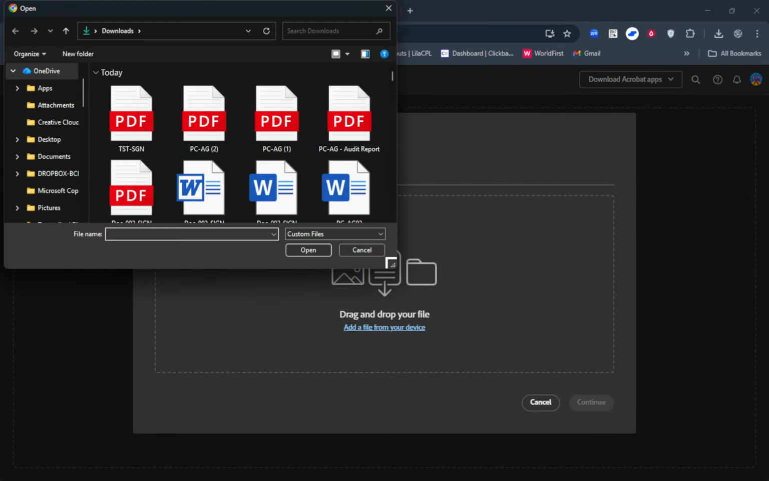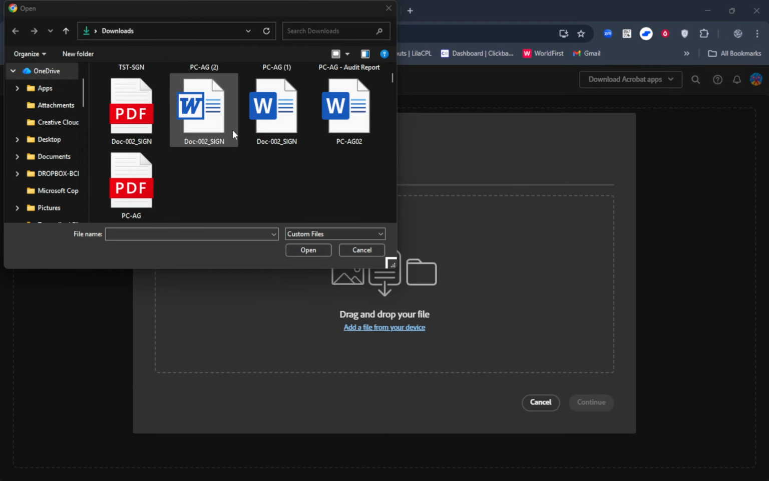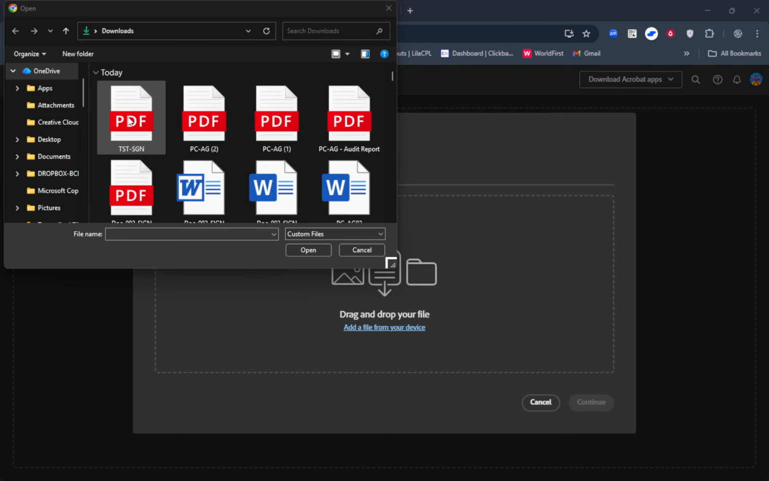Give your template a clear, descriptive name so it's easy to find later. Use a naming convention that makes sense for your team, like including the document type and version.